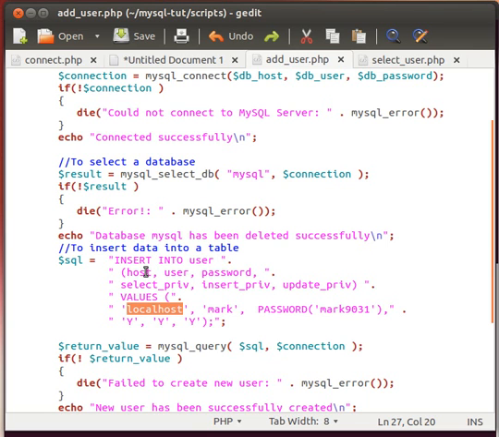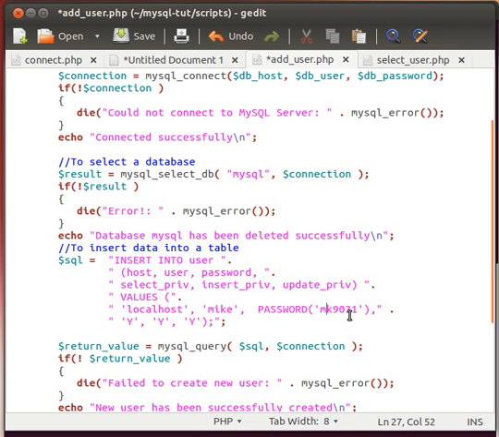Now, for the host, we say localhost. For user, let's say, for example, user mark. For password, we say, for example, mark. Let's change the name. Let's say, for example, Mike rather than Mark. And then for password, let's say Mike9031. As you can see here, for the password, I'm using this MySQL function called password just to encrypt it, as we're going to see later when we display the details. So this will encrypt the password, otherwise it will be plain text. And then for select privilege, insert privilege, update privilege, I need to say yes, yes, yes in the corresponding column values so we can get those privileges.